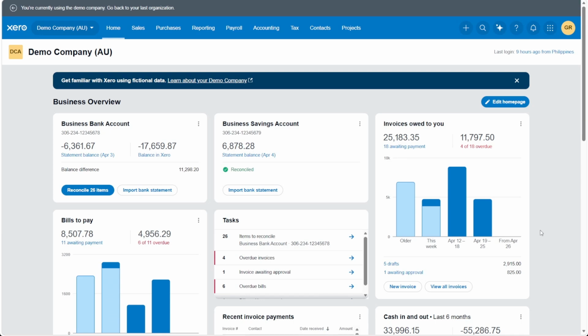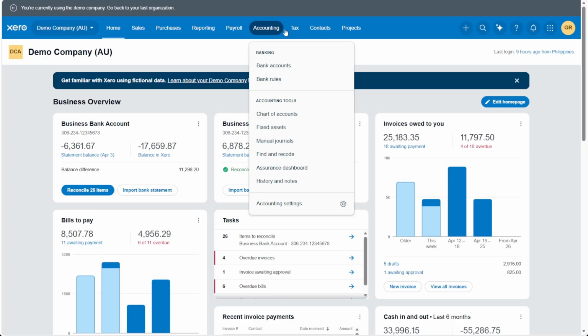In this video, I'll show you how to remove and redo reconciliation in Xero. Once you are on your Xero account, the first step is to head over to the top bar. And on the left-hand side, you want to click on the sixth option, which is accounting. Now, below accounting, you want to head over to the banking section. And down below, you want to click on the first option, which is bank accounts.